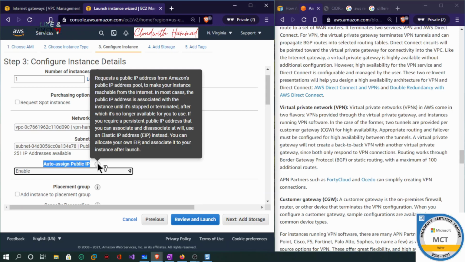In most cases, the public address is associated with the instance until it is stopped or terminated, after which it is no longer available for your use. If you require a persistent public IP address, you can use an EIP. What we talked about: if you want a sticky session, where every time you reboot or do whatever you get a dedicated IP, you would use an EIP. Right now we enabled it.